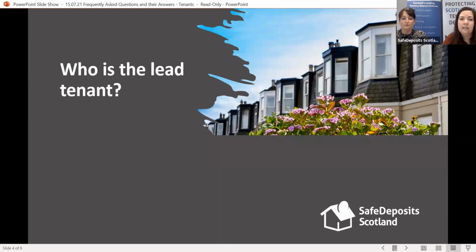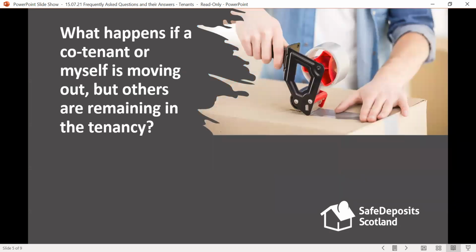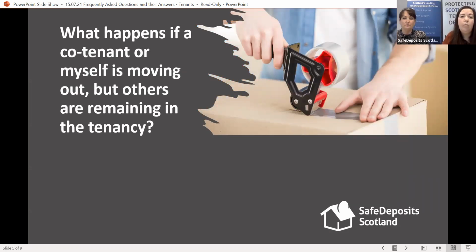All right, and that's the process for the lead tenant. So that's why we appoint just one lead tenant at the start of the tenancy. All right. So what happens if a co-tenant or one tenant is moving out but the others are remaining?